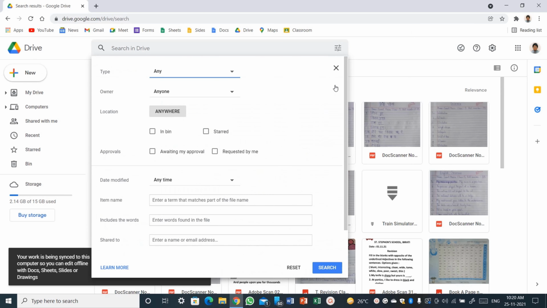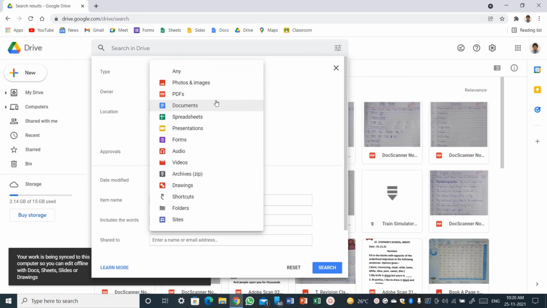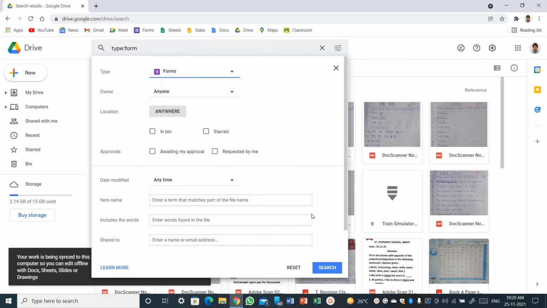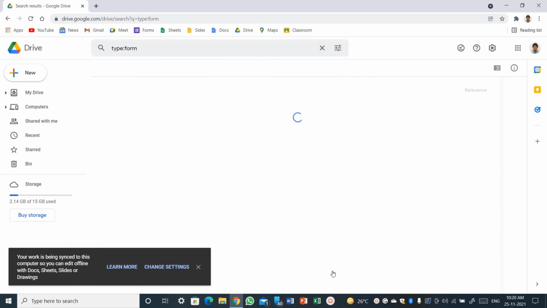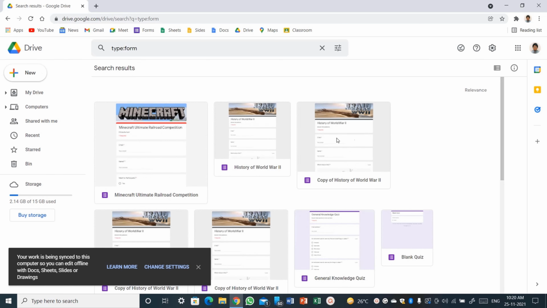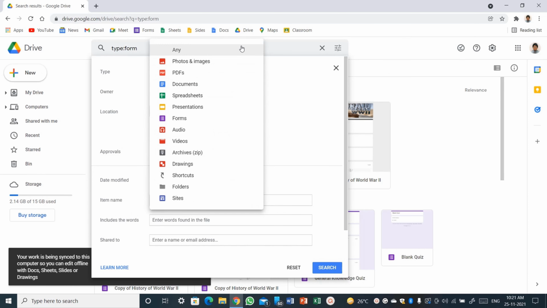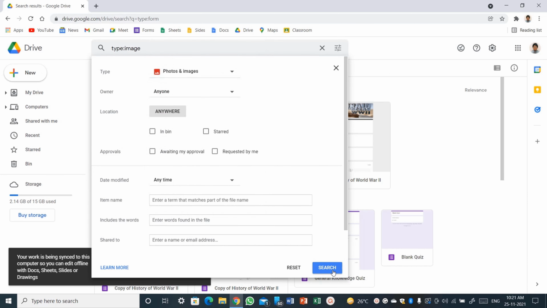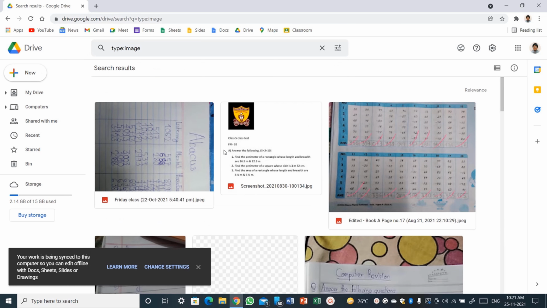Okay, this is the filter. From here you can choose any type. So let's choose, I'm choosing forms, and let's search now. Now only the Google Forms will appear here. No PDFs, no Google Docs or Sheets. Only Google Forms. Now I'm choosing photos and images. Only photos and images will appear here.